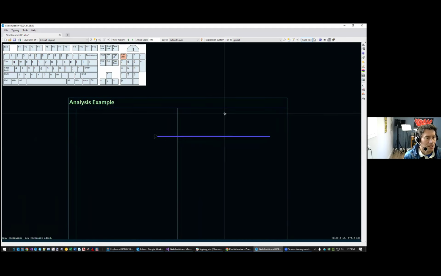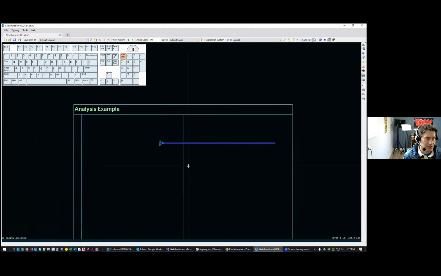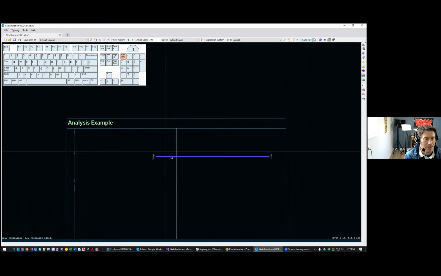Okay, there you go. So I popped in one restraint. I push enter to repeat that command. And now I have the two restraints for my pin beam. The next thing we might want to do is add in some loading.